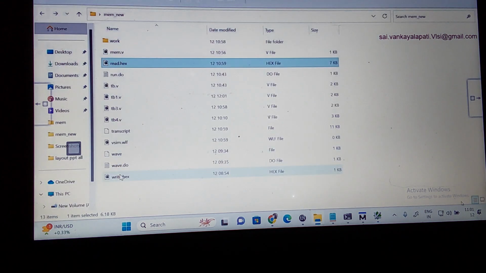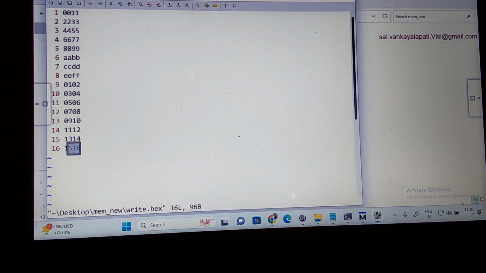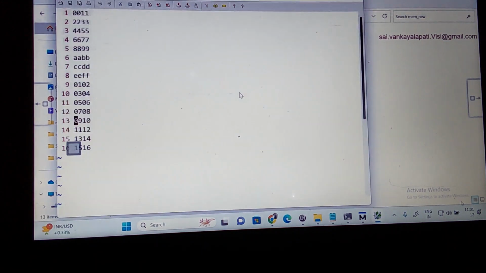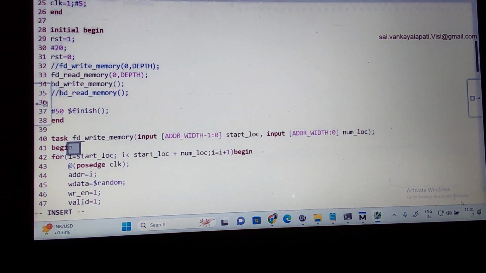right? In the write.exe file, this is the content I have. Let us open this. This is the content I have in this write.exe file. Now what I'm doing in this case is the backdoor write. Then I'm doing backdoor read. So let us run this code.